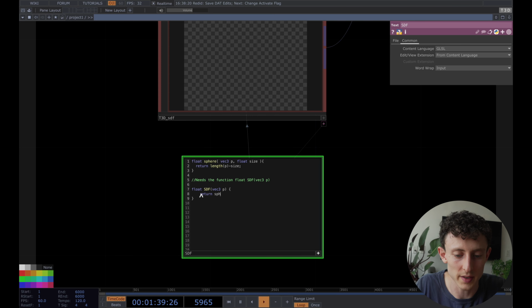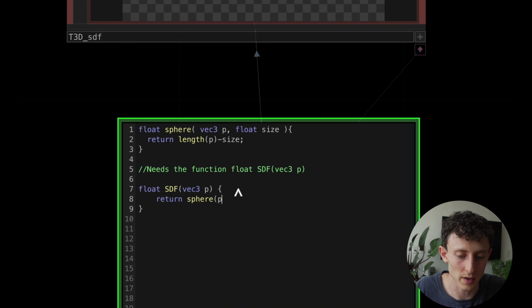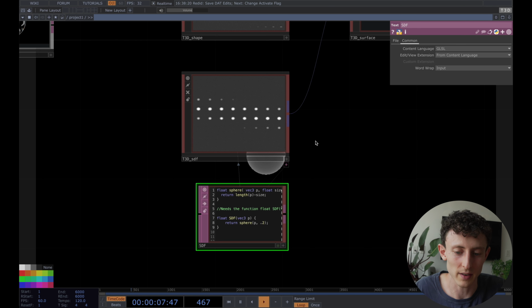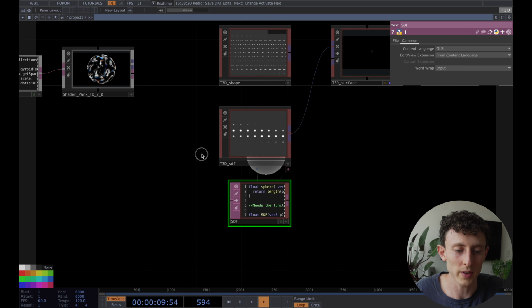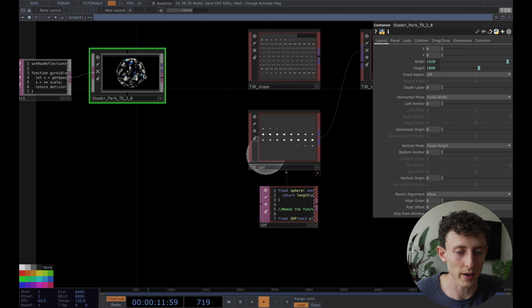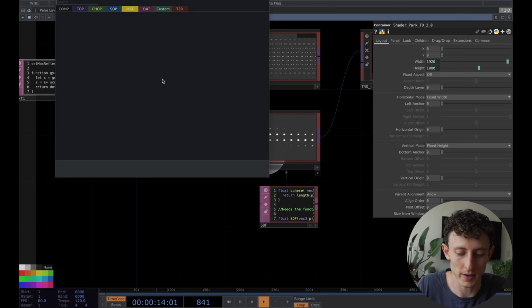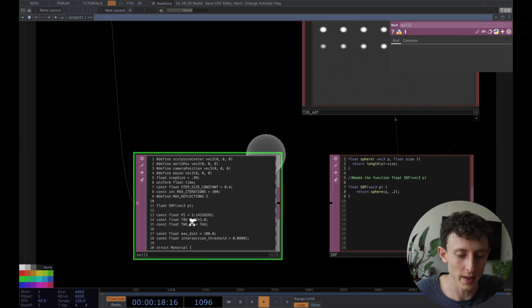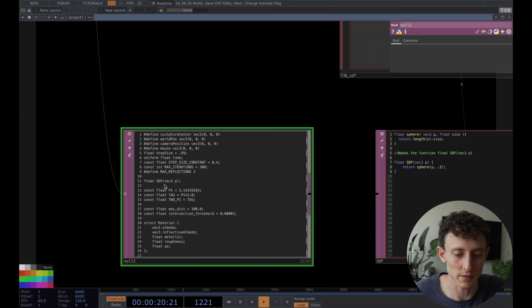If we return sphere of P, which is our position that we're going to be sampling from, and give it a size like 0.2 and put a semicolon there, notice, hey, we get our little starting sphere. Well, one of the really nice things is that Shader Park right here will actually output, if we place a null text stat, a SDF function for us.